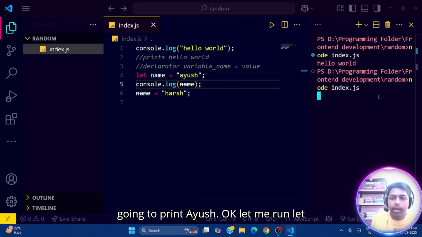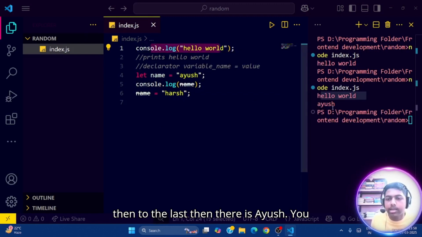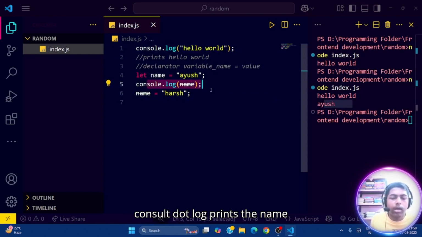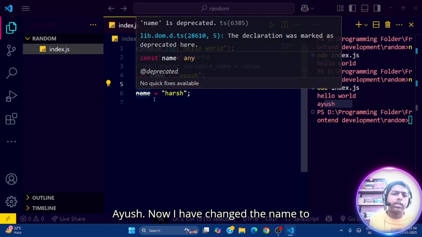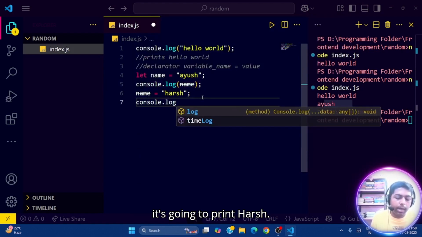Okay, let me run this. So you can see hello world is there, as you can see from the first line to the last, then there is Ayush. You can see let name equal to Ayush, so console.log prints the name Ayush. Now I have changed the name to Harsh. So now if I print the name, it's going to print Harsh.